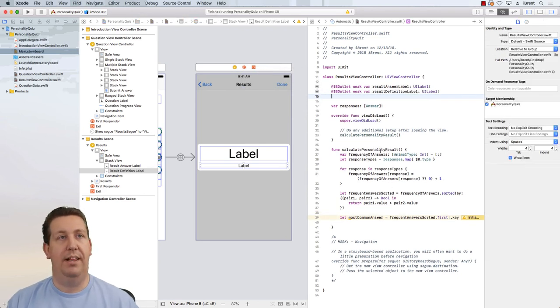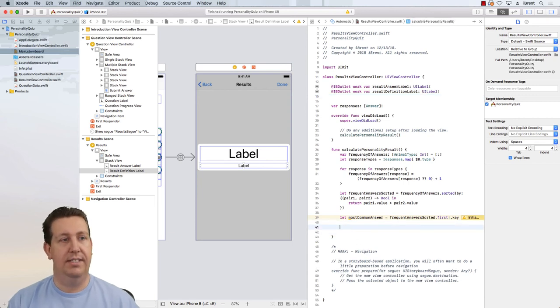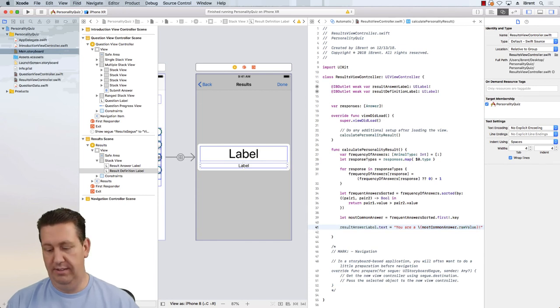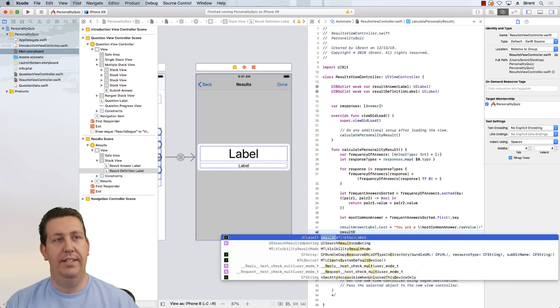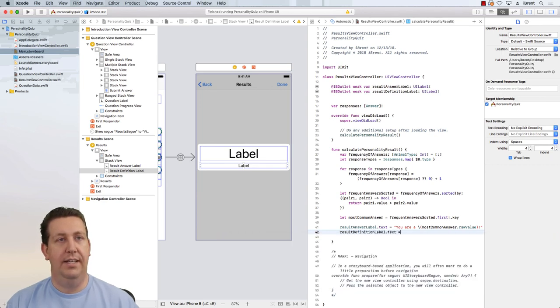Now we can update the personality result and provide the answer. So let's say result answer label dot text equals quote you are a, and then it's gonna be most common answer dot raw value and then an exclamation point, because that's what we're so excited about the answer, and then the result definition label dot text equals most common answer dot definition. Okay, let's build and see how it goes.